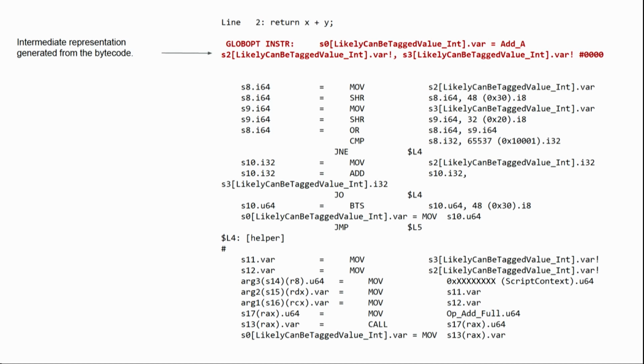So here, highlighted in red, I have the intermediate representation of the instruction that we're currently looking at. We can see that it does basically S0 equals Add_A of S2 and S3, and it looks pretty much like what we would expect, right? You know, simple addition. S0 is the symbol for the return value. S2 and S3 are the parameters. So nothing too crazy here.